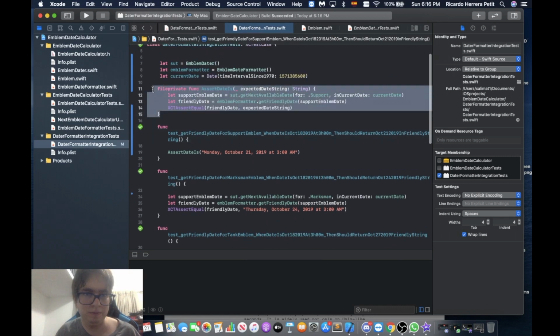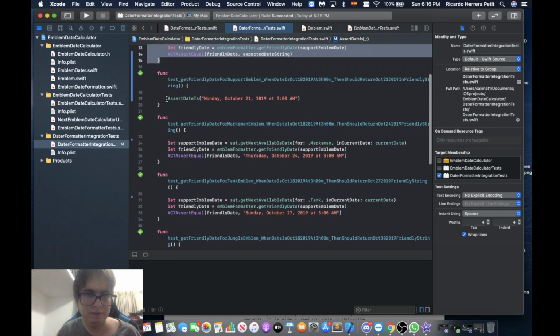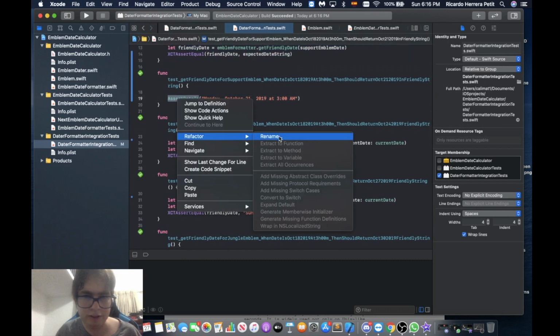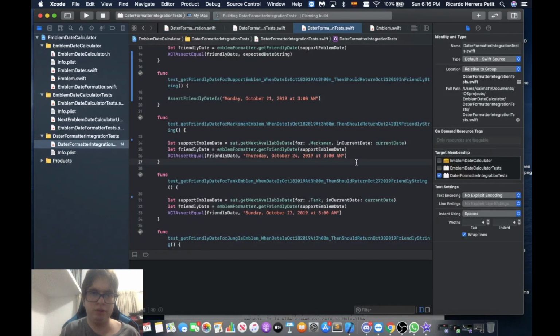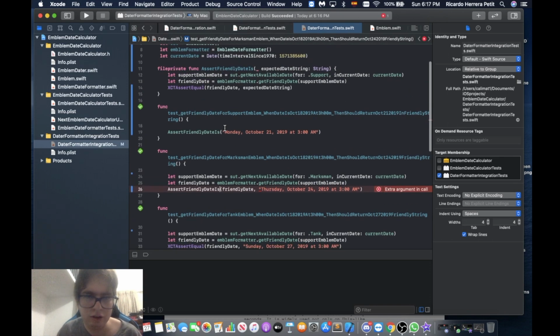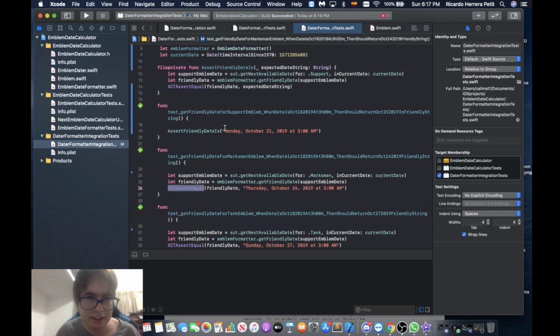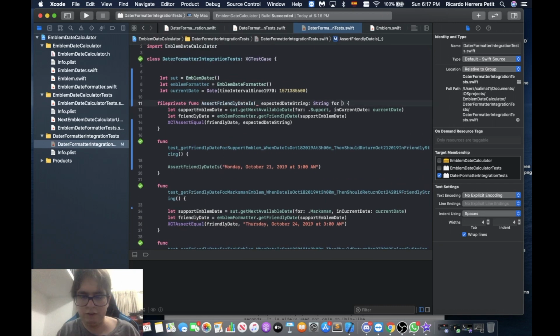So this is a helper method. Refactor rename. Assert friendly date is. Refactor that. Command U. And I can do this for all the tests. No, I need to pass in assert friendly date is for emblem.